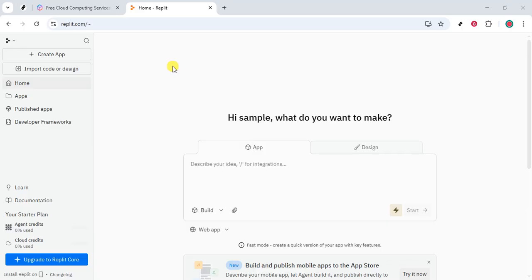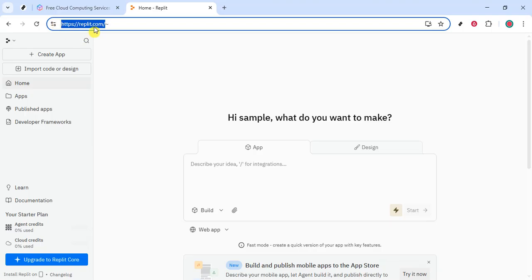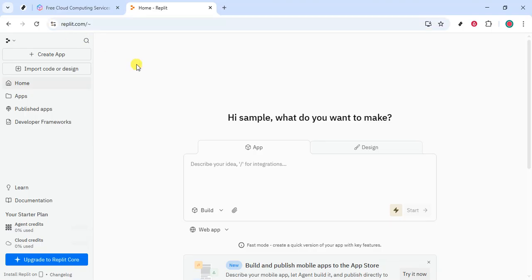Start by heading to replit.com in your preferred browser. The site works well on most modern browsers, and a desktop view is easiest for this setup. If Replit prompts you to sign in, that's normal. Use your existing account or create one quickly. Once you're on the main dashboard, you're ready to begin.